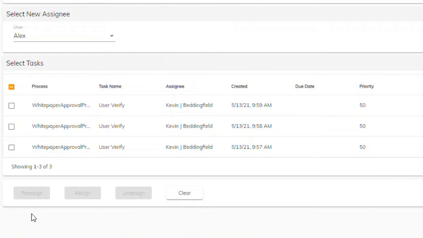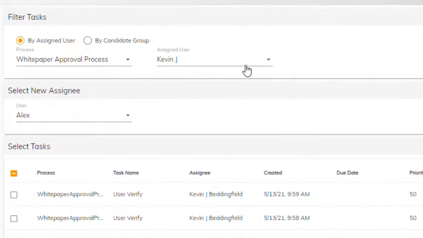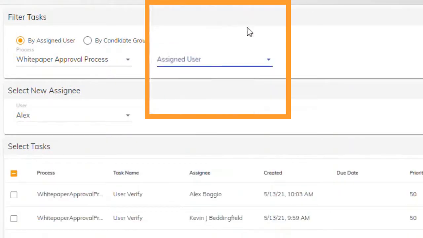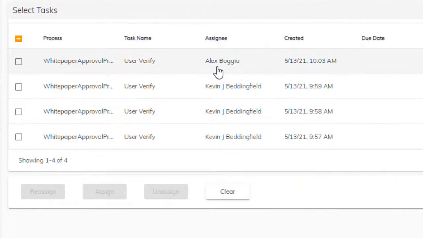So now let's just go up and show everyone's tasks. And to do this, we just click the blank value at the top of the list. Now we can see all of the tasks regardless of who they are assigned to, and you'll see that Alex is assigned to the first task.